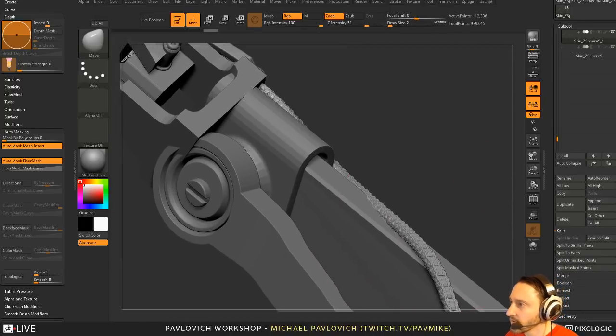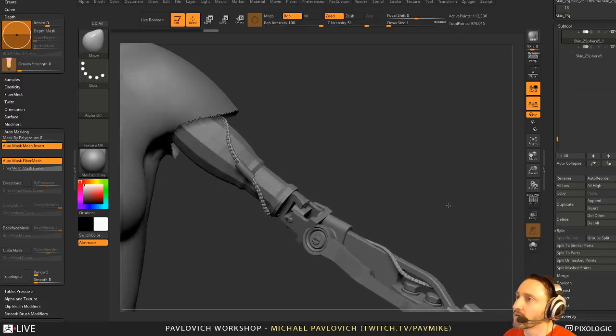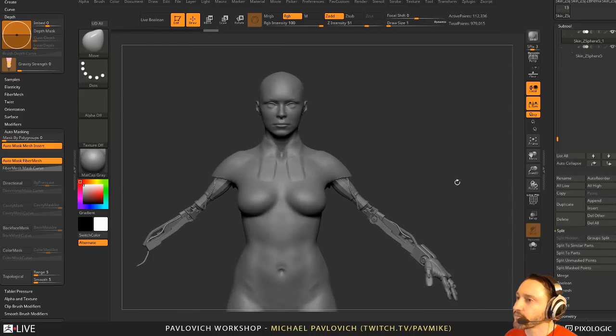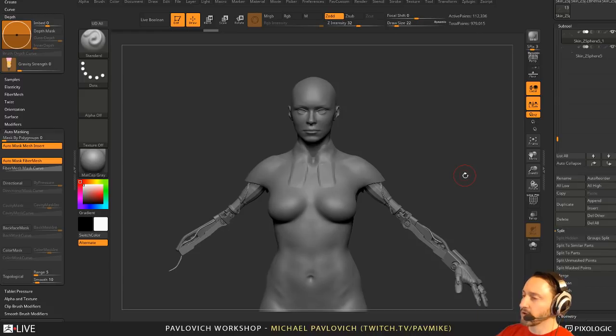Oh, you know what? It looked like it doubled up that bike chain. I might have made a mistake there. But those are a couple different methods to go through and put a bunch of wires on your character.